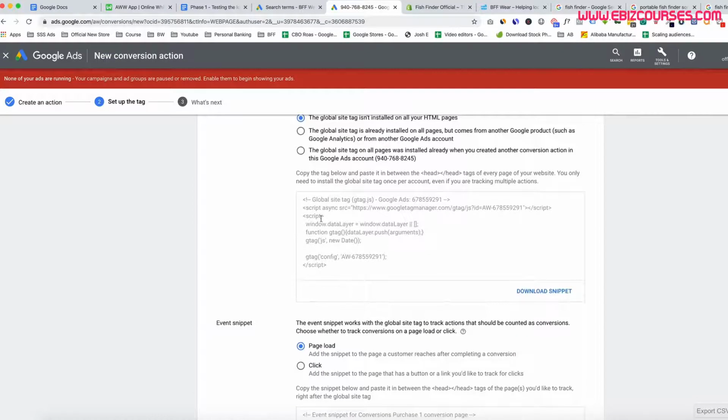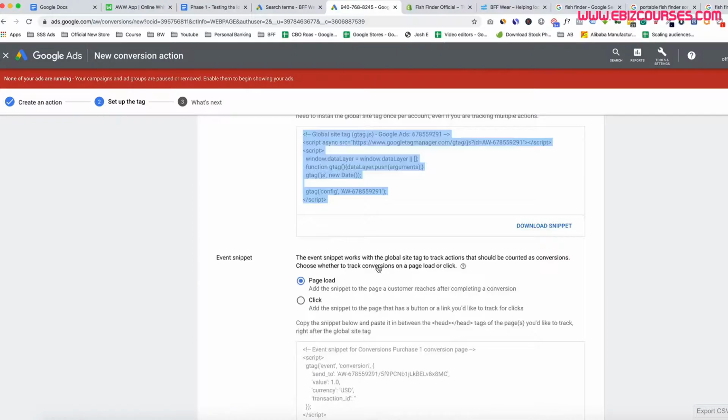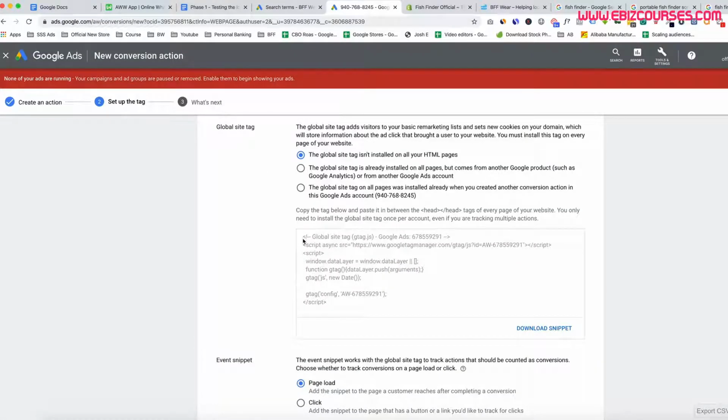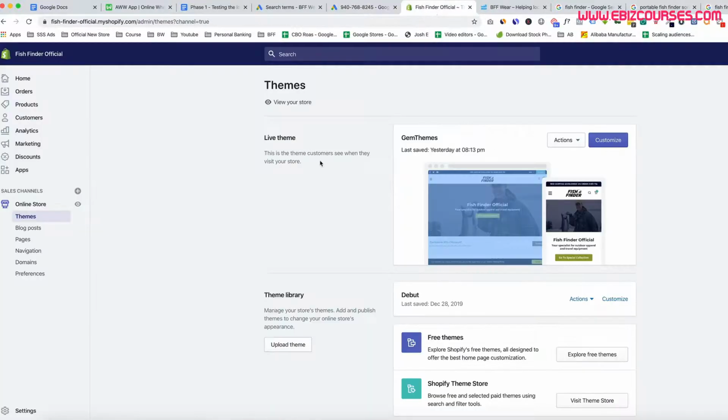Now we're going to have two things to choose right here. We need to install both of these codes, and I'm going to show you exactly how we're going to install these right now. So this is the global site tag. We need this installed on every page, and specifically actually on 2 pages. And I'll show you right now what I mean.